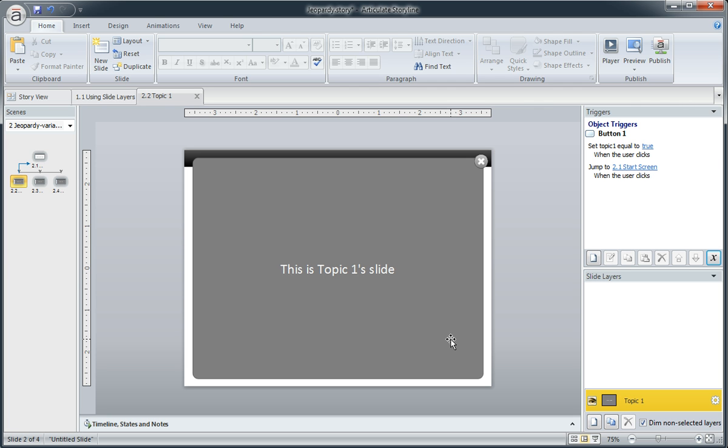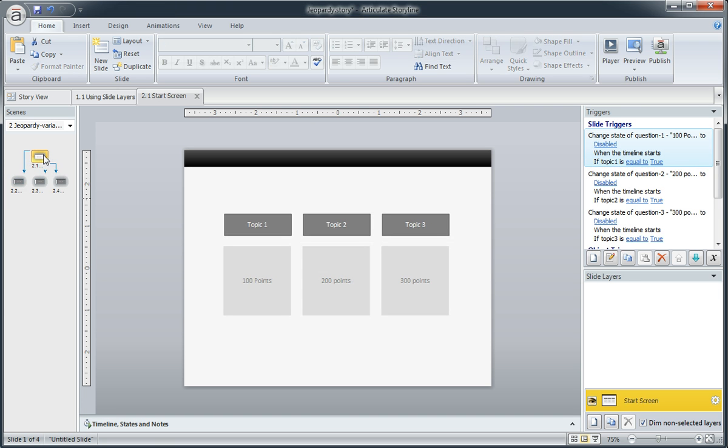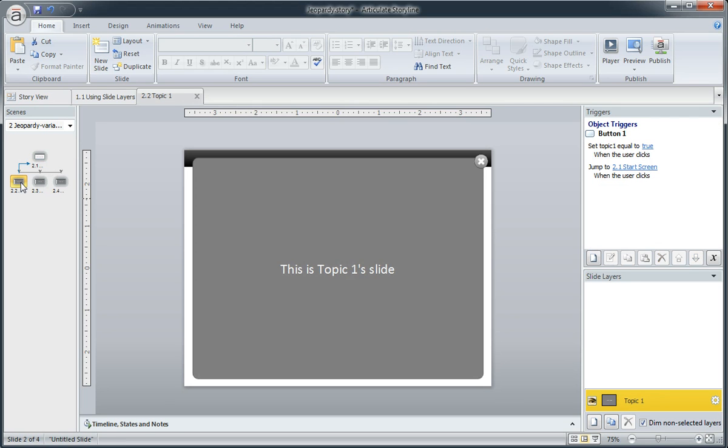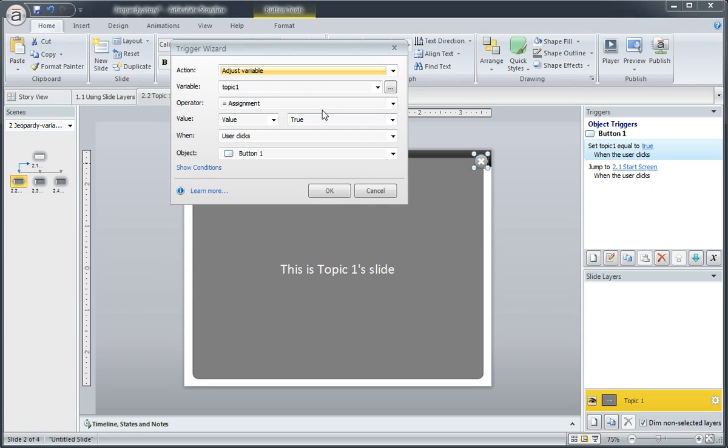And so what I do then is for the close button, and this is just how I set it up, you might have a return button or a continue button. But the button is somehow a way to get back to our start screen, to take the next question or choose another question. In this case, I want to do two things. I want to change that variable to say this slide's been visited. That equals true. So if I double click this, I'm adjusting my variable for topic one.